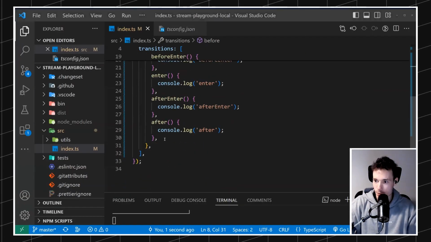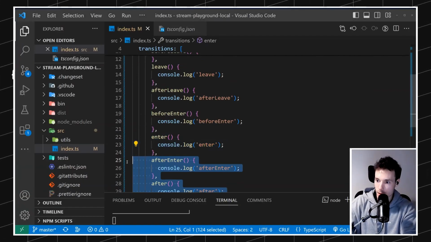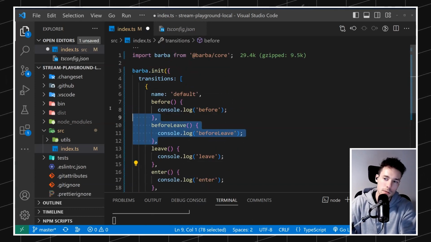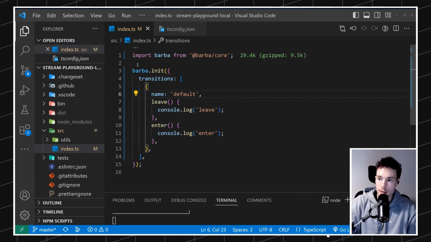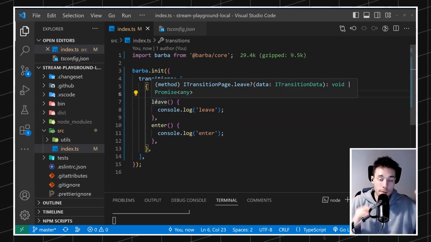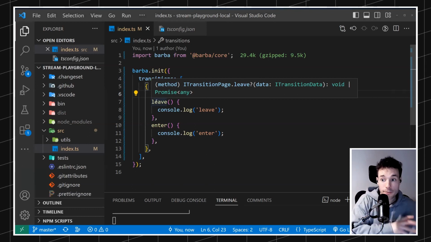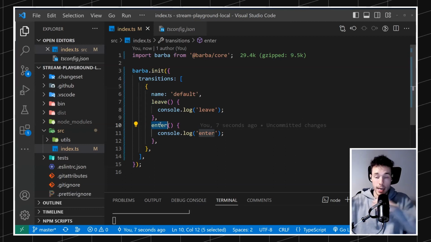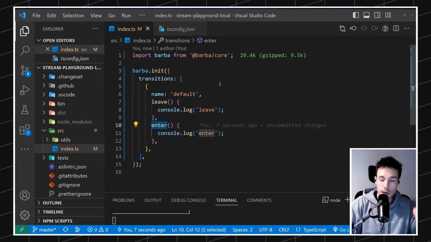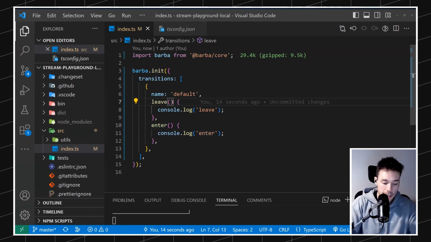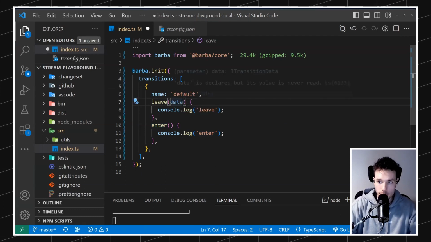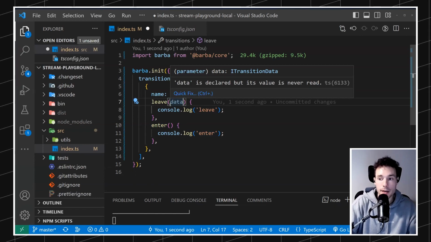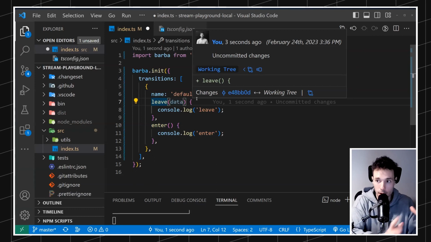But for now, let's focus on leaving and entering, because this is where we want to do a basic transition. The leave one is when the current content is going to leave, and the enter one is where the new content is going to enter the page, right? And here is where we want to animate stuff. So inside these functions, we have an argument that is just the data, and this is passing the current data of the state of everything.